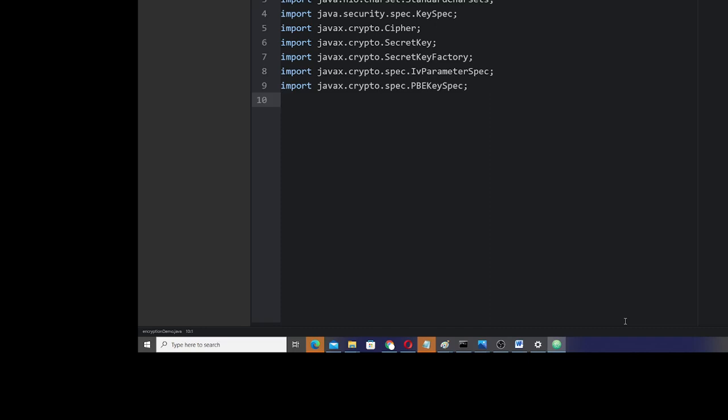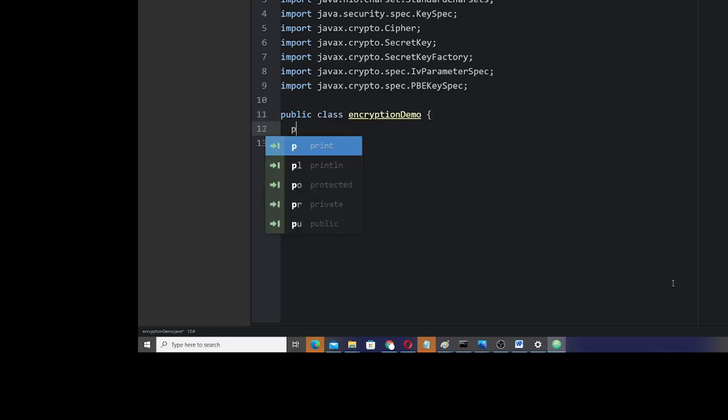All right. So to start off today's lecture, there are 9 import statements you have to use for encryption. They're listed here. We'll go over them as we work through the program. So I'm going to start off with public class EncryptionDemo. And I'm going to say public static void main.